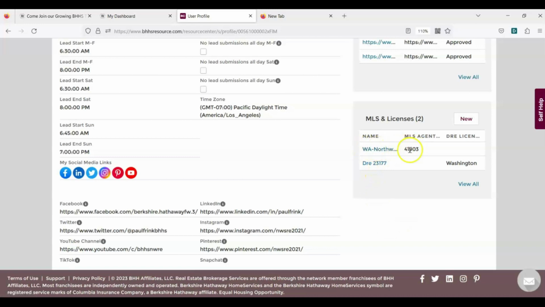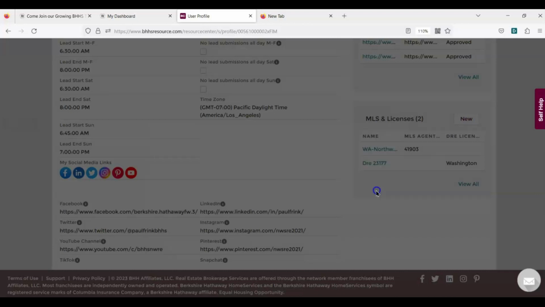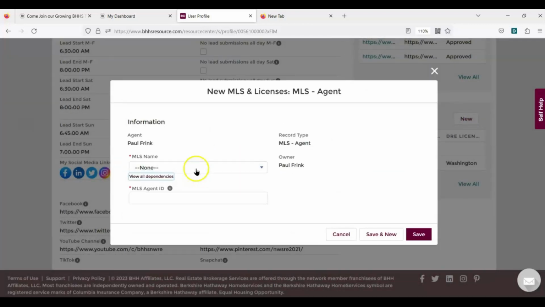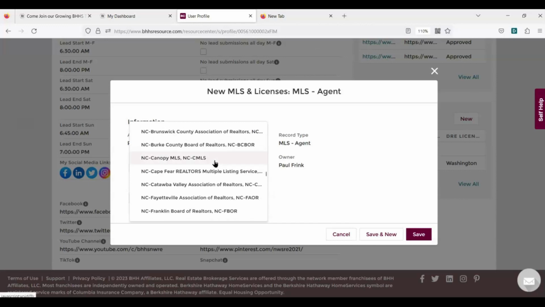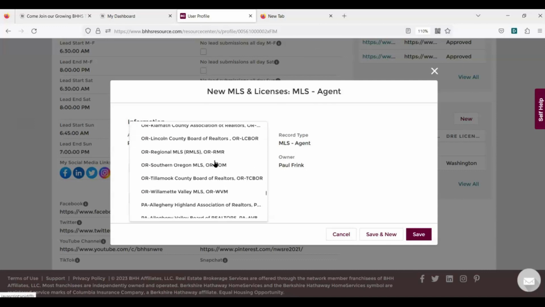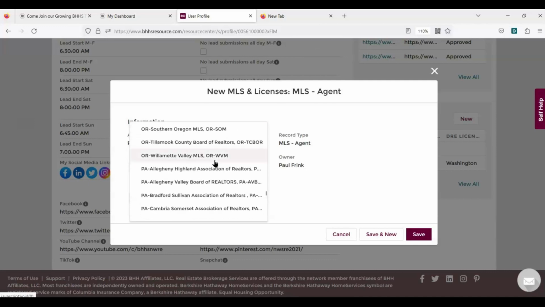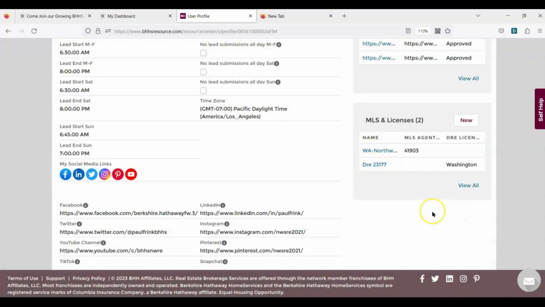Now, if you need to add one, you just click New, and then MLS Agent, hit Next. Find your MLS, and it's by state. So you can go to Oregon, you could go to Washington. So right now, here's the Oregon ones, and they all should be in here. And here's the Washington ones in the back. Just click that, put your agent number or your ID number in there, and then just click Save, and go from there. They should show up right there.